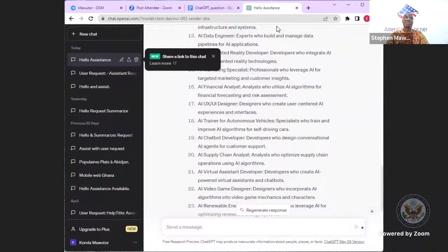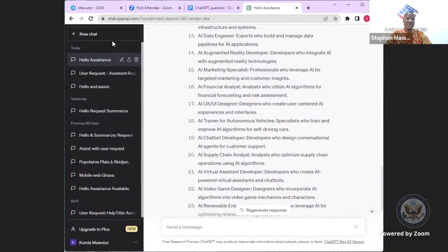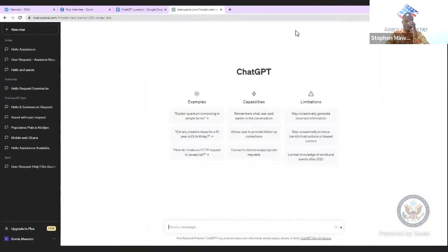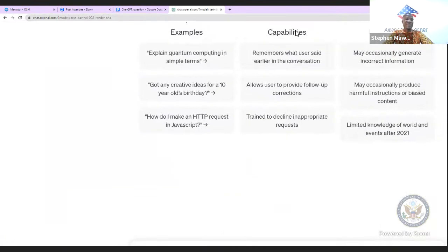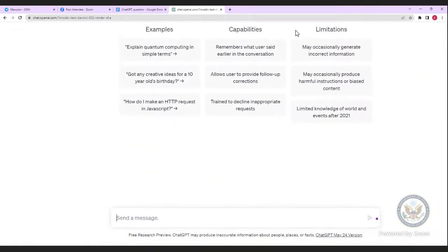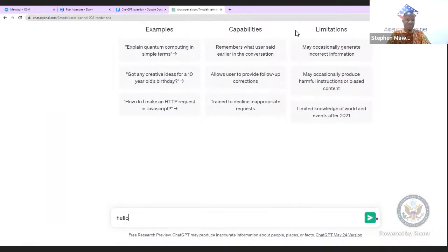I would do a quick demonstration of 2 items. You can have ChatGPT. I hope my share screen is still available. Can you confirm if you can still see my share screen? Yes, it's visible. Okay, thank you. So hello.